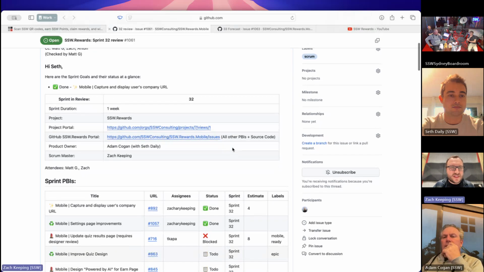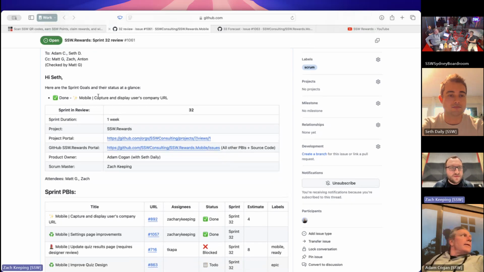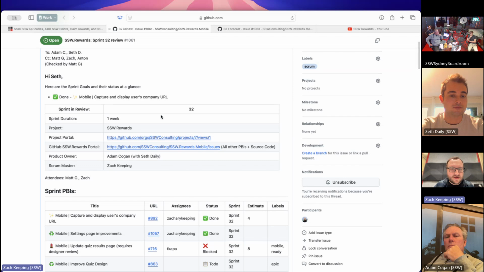So for this sprint, it was a one-week sprint, and we had one sprint goal, which was done, and that's capturing and displaying a user's company URL. So I'll dive into that a bit below.